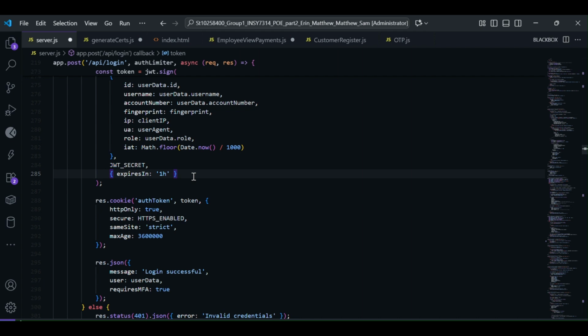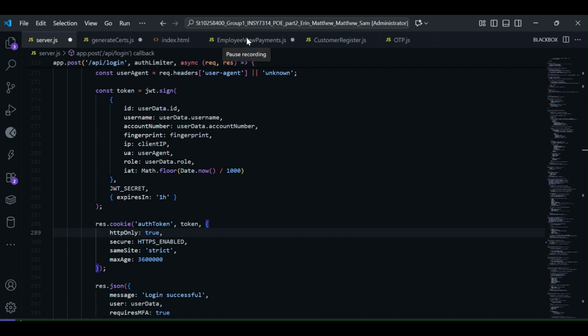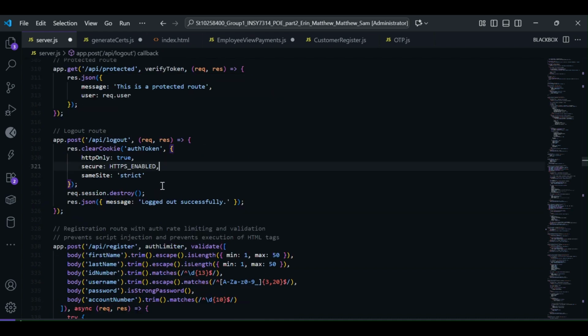The JWT token is also stored in an HTTP-only cookie, with the same security settings as the session cookie. We use the JSON Web Token library to create and verify these tokens. The token is signed with our JWT secret, which is a different secret from the session secret. The Express Session provides server-side state management and easy logout functionality. We can destroy the session on the server immediately. The JWT provides stateless authentication that we can verify without database lookups, making our API much faster.